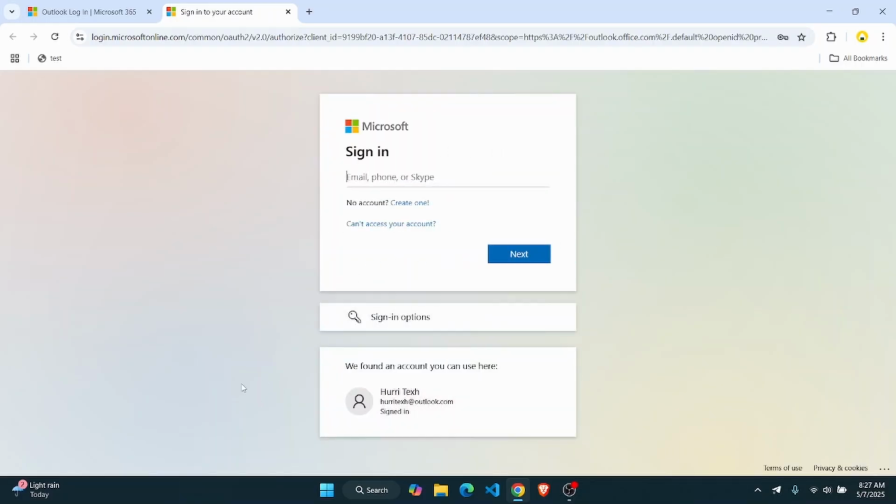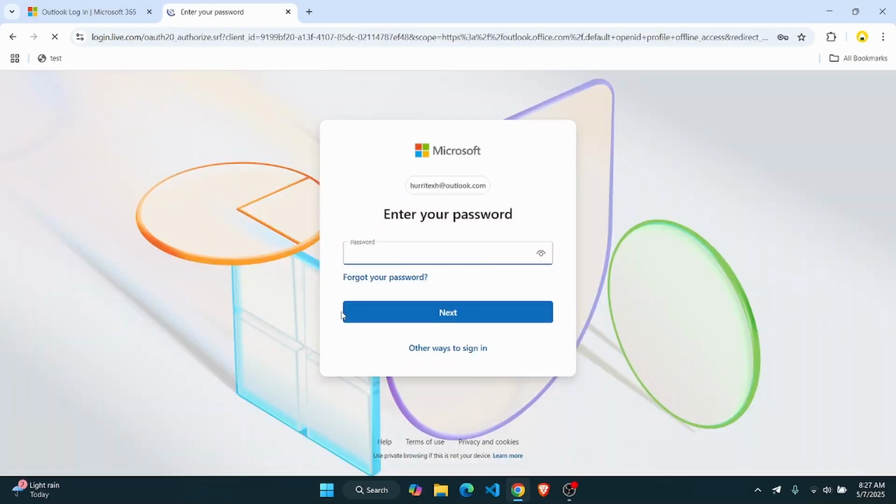So if you have already logged in before, you will see your Outlook account here, but if you haven't, you can just enter your Outlook email and then click on next. After doing so, you're going to have to enter your password. And once you have entered your password, just click on next.